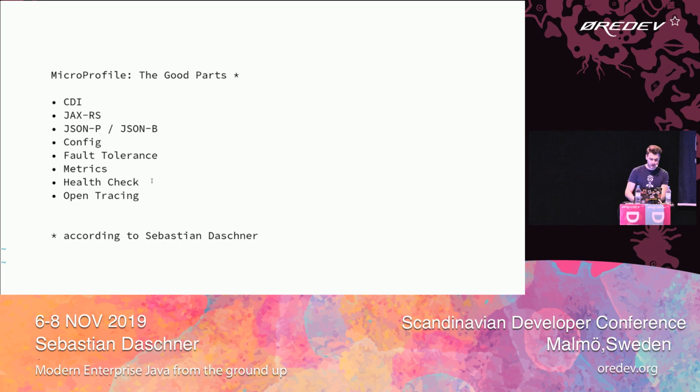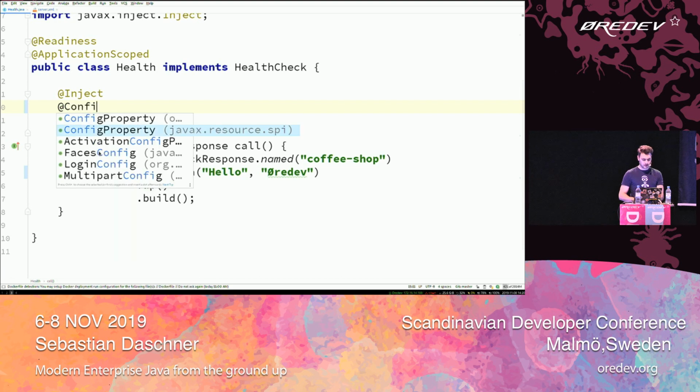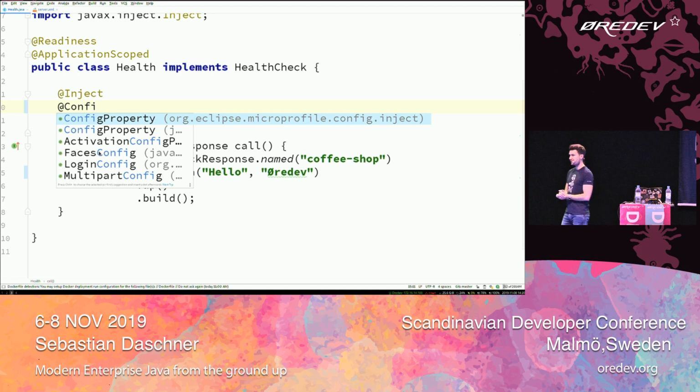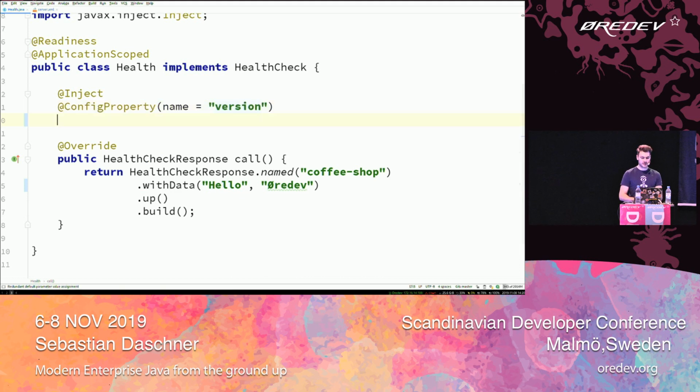Something else, config, injectable configuration. There is MicroProfile config that is also shipped with MicroProfile that I can use here as well, because my runtime supports that. I can use this annotation add config property, and then, for example, say, oh, please annotate and inject a configuration that you find by some key, by some configuration key.